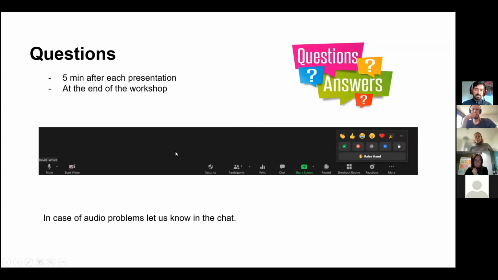Also, if anyone has some issues, you can write into the chat, and the chat is, you see this icon here. You can press it, and then we will receive the information.